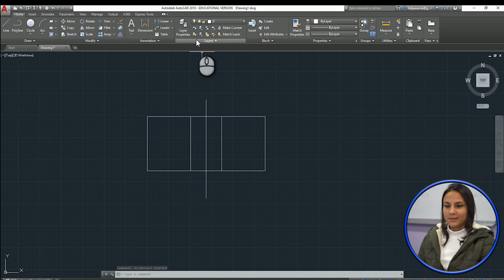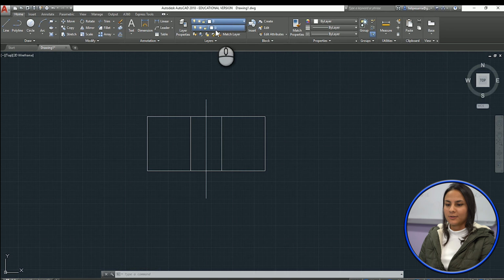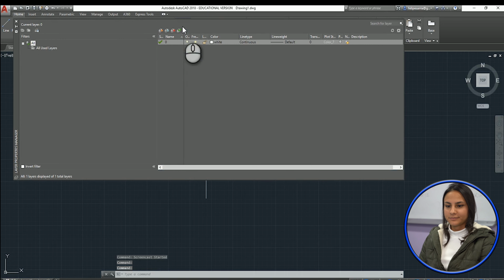So here at the top, we have this layers tab here. So first, this part here, we can click. And you see I don't have any layer created. So let's start with the first one. Click here on Layer Properties. And this window will pop up. Create here on New Layer.